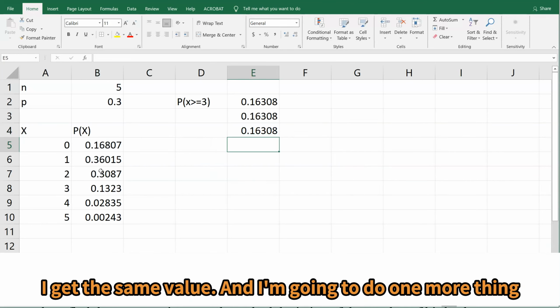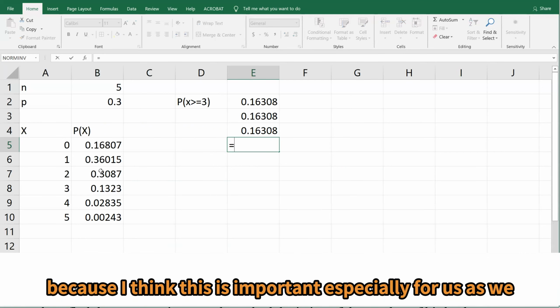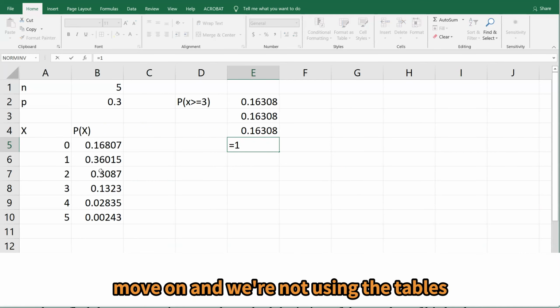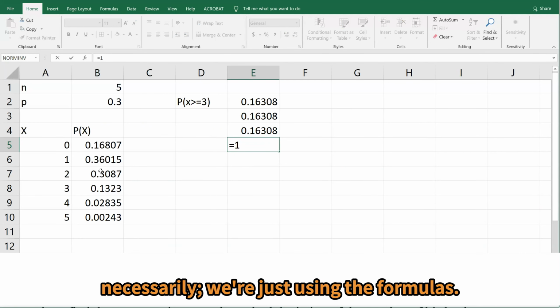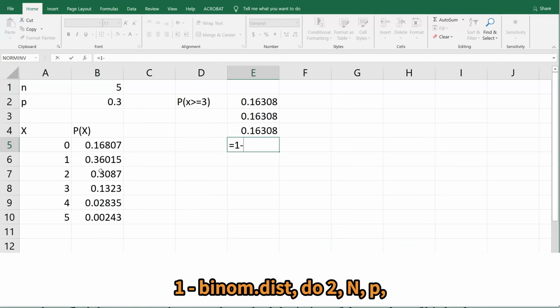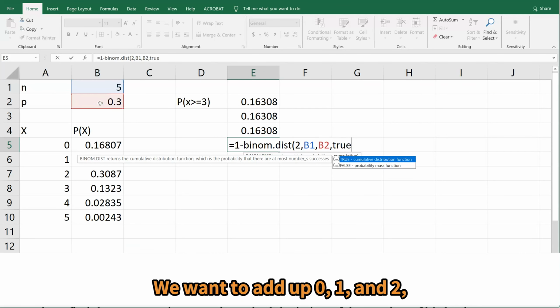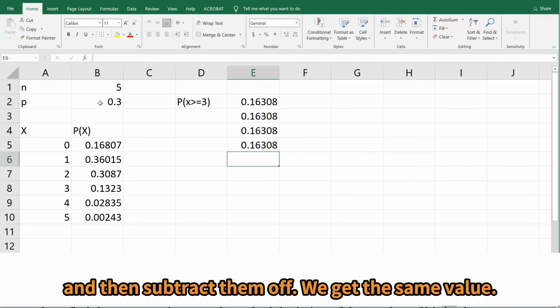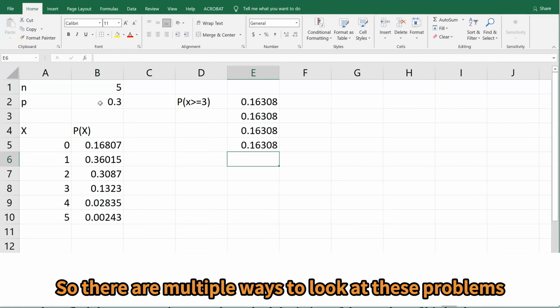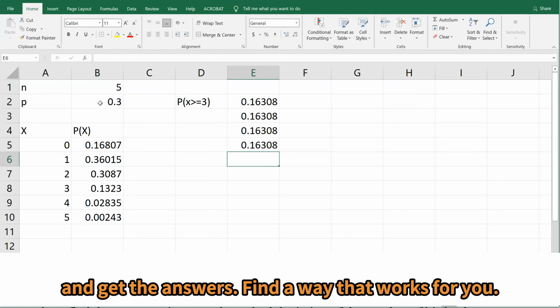And I'm going to do one more thing because I think this is important, especially for us as we move on and we're not using the tables necessarily, we're just using the formulas. 1 minus binom.dist, do 2, N, P, and this time we're going to do true. We want to add up 0, 1, and 2 and then subtract them off. We get the same value. So there are multiple ways to look at these problems and get the answers.